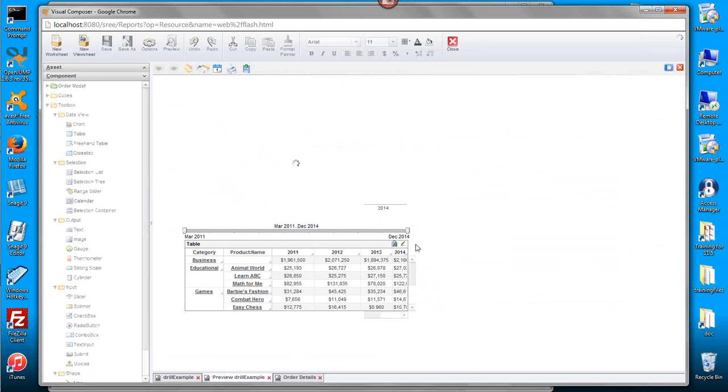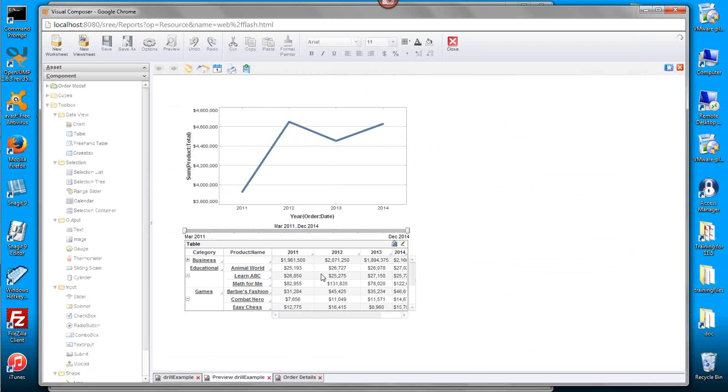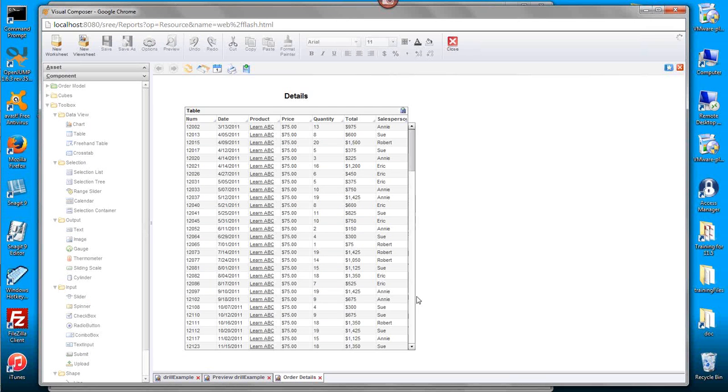So the user is using this summary dashboard, and if they want to drill down, they can click on one of the products and select Go to Order Details, and that will take them to the detail data.